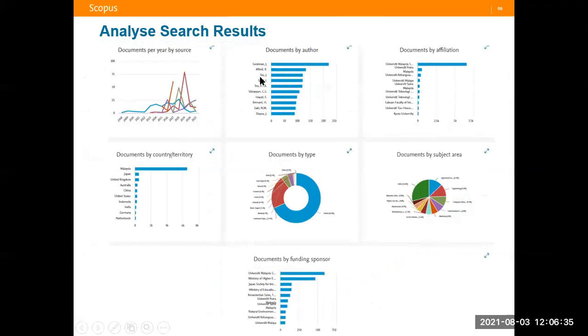Then others, you can find which author in UMS publishes the most number of papers. Of course, by this author category, not necessarily all the authors here are UMS staff, UMS academicians or researchers. Some of the authors here are co-authors with the UMS author.